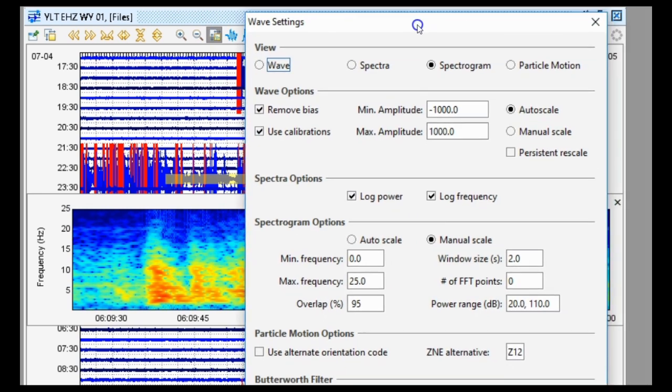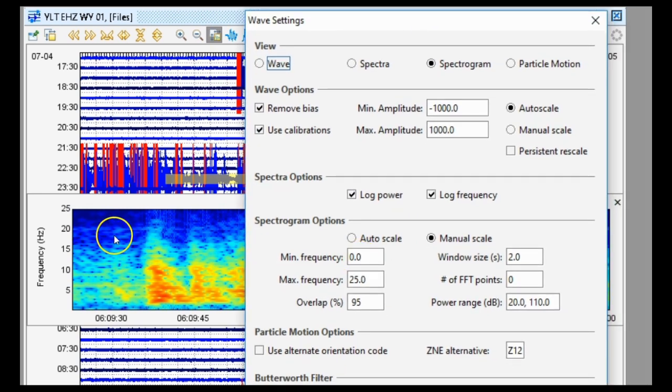So now that we're on the spectrogram, let's show you some of these settings for the spectrogram plot. Notice we can set the range. Notice frequency range right here, 0 hertz to 25 hertz. You could change the minimum frequency and the maximum frequency, which I believe, if you do change these two options, it also changes it for the spectra.